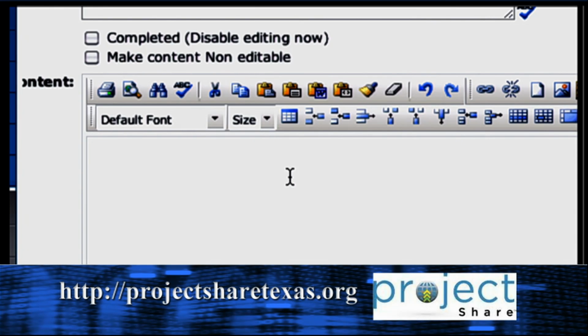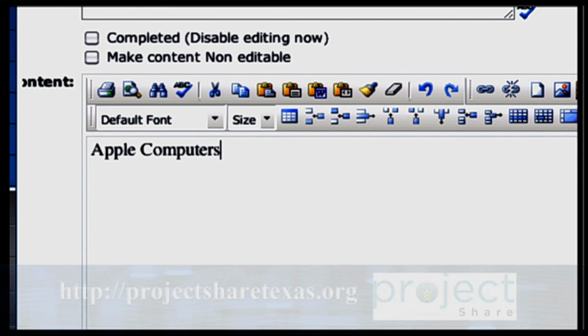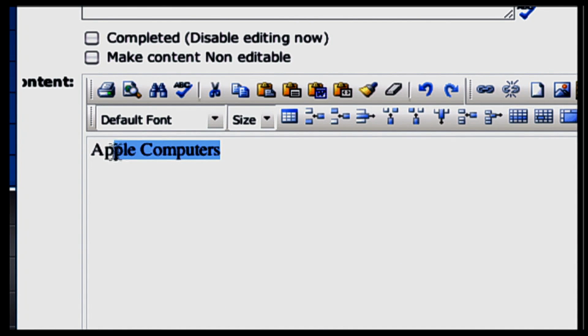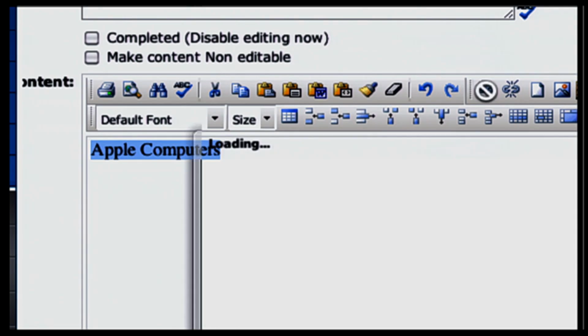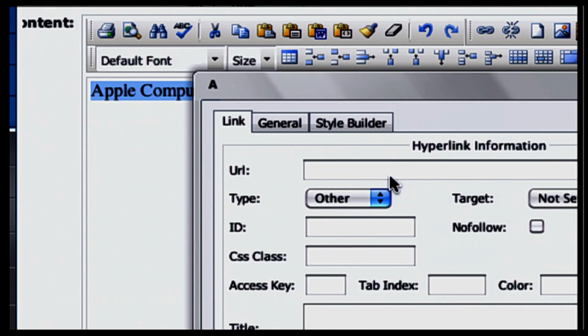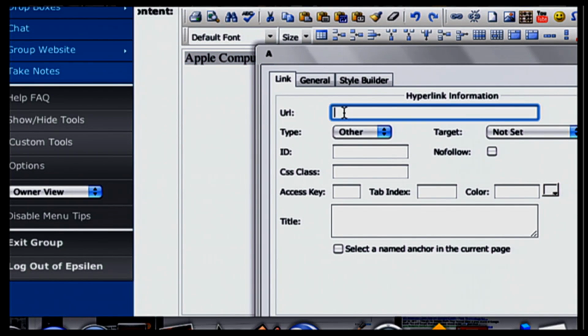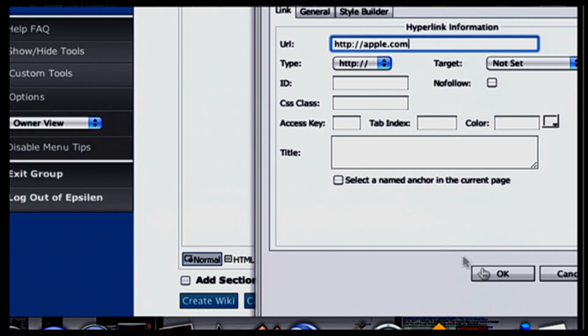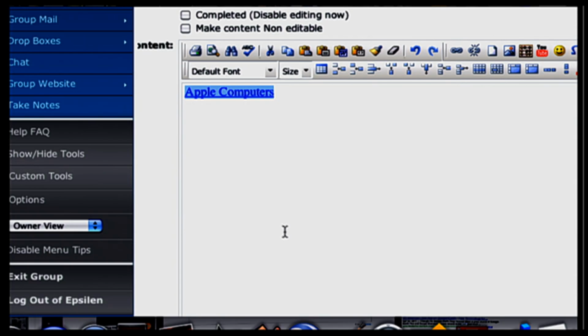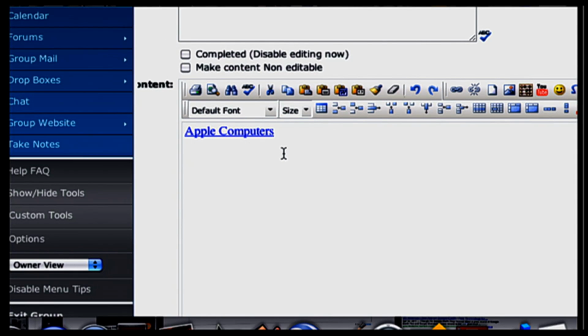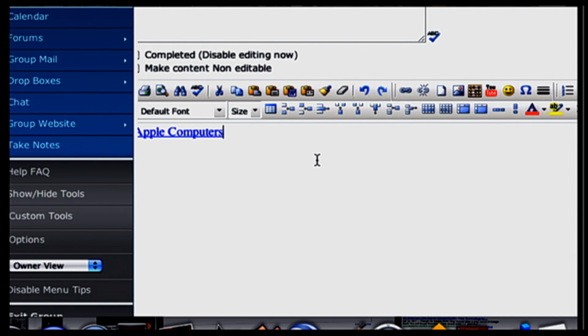So say for instance, just for grins, I want to put Apple computers, and I want to make a link to that. I just type Apple computers. I click that link. It'll ask me, what's the URL for that? In other words, where is it? And I type in http://apple.com. That's just an example. It could be anything, of course. And now, all of a sudden, you've noticed that I've changed from black to blue. Now I've got an actual hyperlink in there. And you can do that with anything in there.